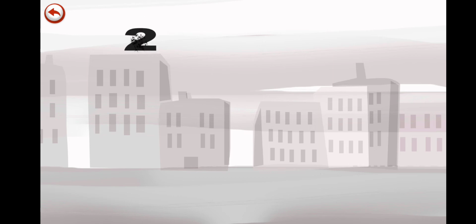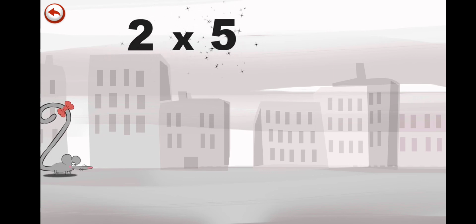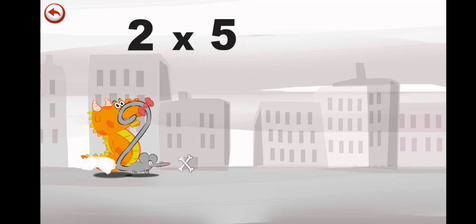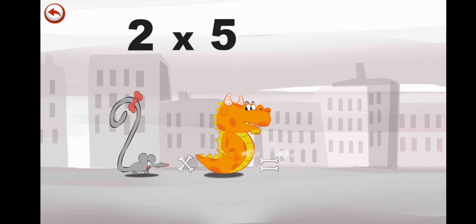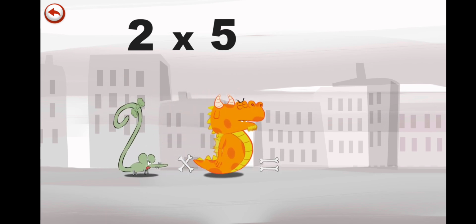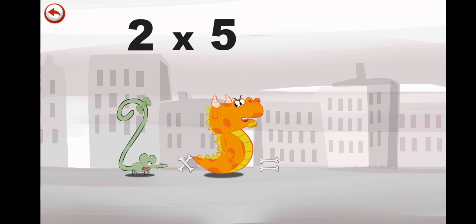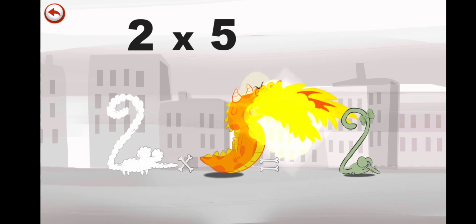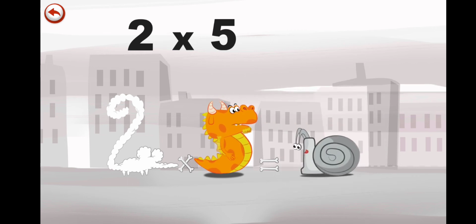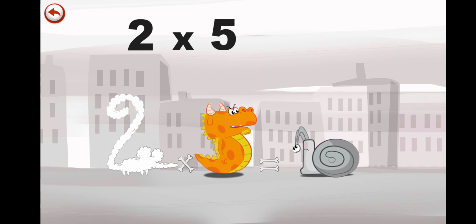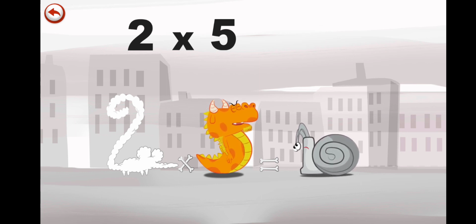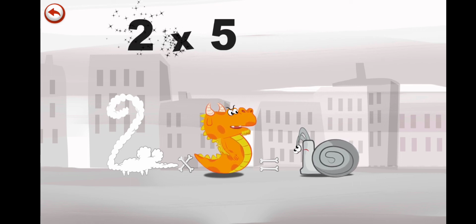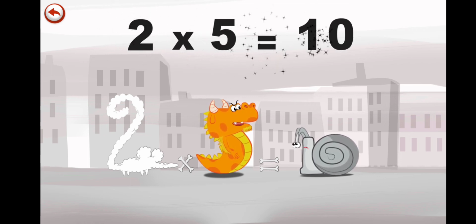What's the story of 2 times 5? When Two Squeak comes across Flaming Fire, she is so frightened. She runs away as fast as she can. But Flaming Fire breathes out an enormous flame and changes the frightened mouse into a boiling hot snail. The head of the snail takes the shape of a 1, and its shell the shape of a 0. 2 times 5 is 10.